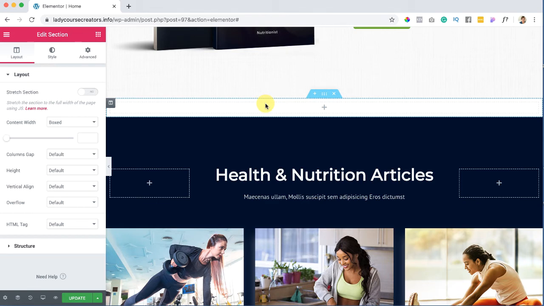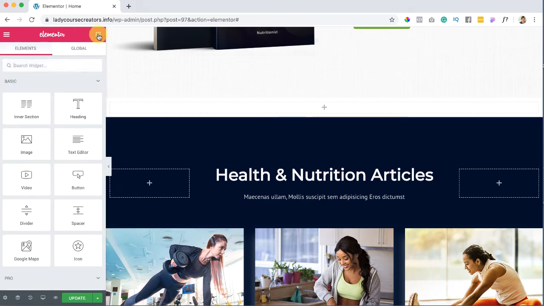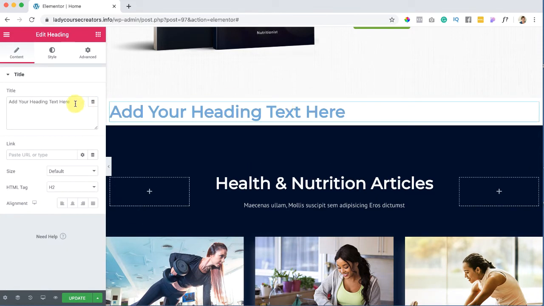In order to do that, let's go over to the left side which is our Elementor menu. I'm going to click on this icon of 9 blocks. Now let's add a heading. I'm going to say a fascinating heading is here. Not even sure if that's spelled correctly. All right, so fascinating heading is here.